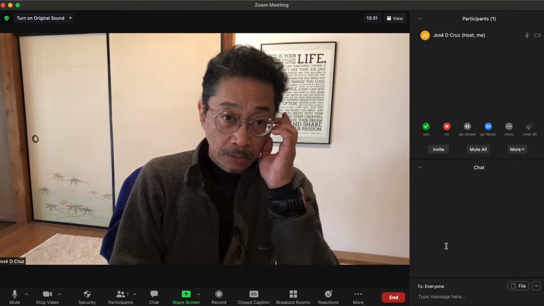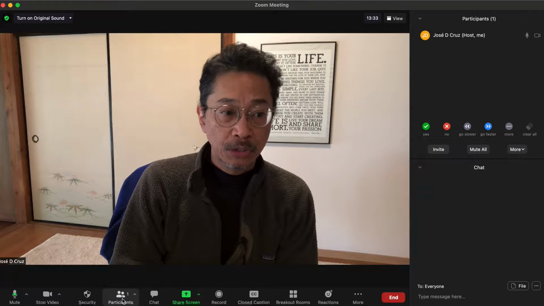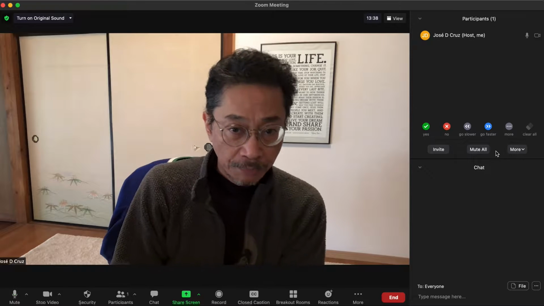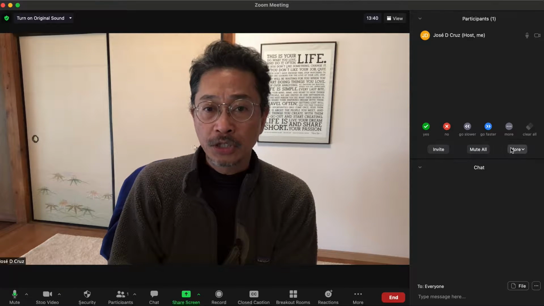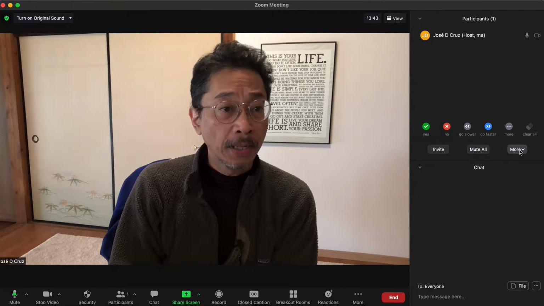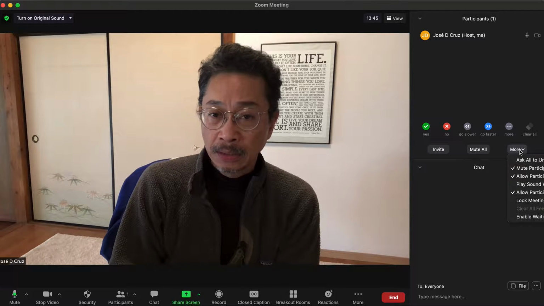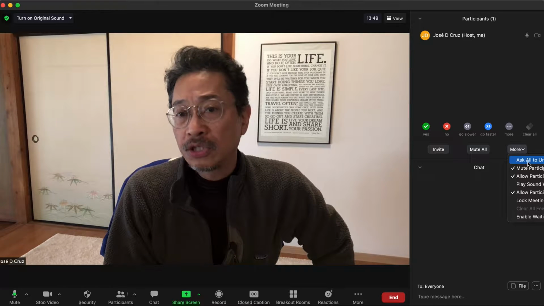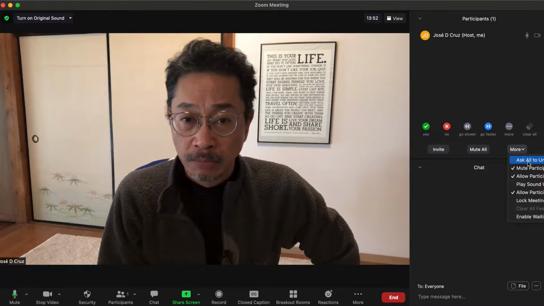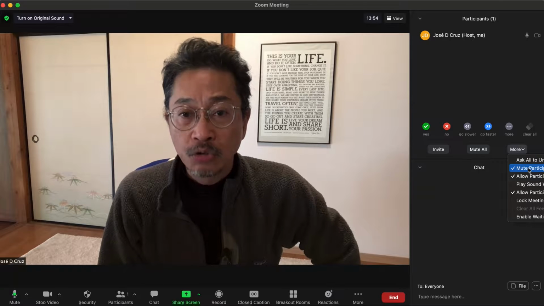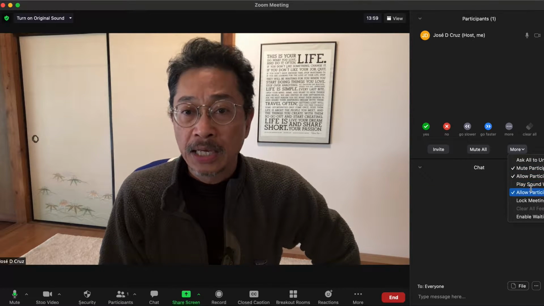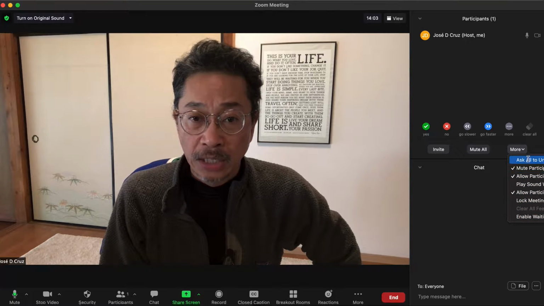Okay, number one, you can see over here my participants list. Let me just slide it in and out for you so you can see it. Now at the bottom of the participants list, you see that More button? That More button will let you see Ask All to Unmute. You don't see the whole window, but you can see for yourself in your own Zoom. Ask All to Unmute, mute participants upon entry, allow participants to unmute themselves, play sound when someone joins or leaves, and all of these other things that are checked and unchecked.